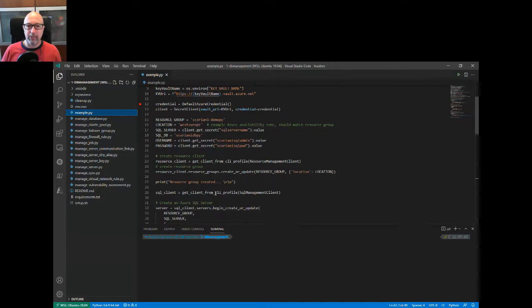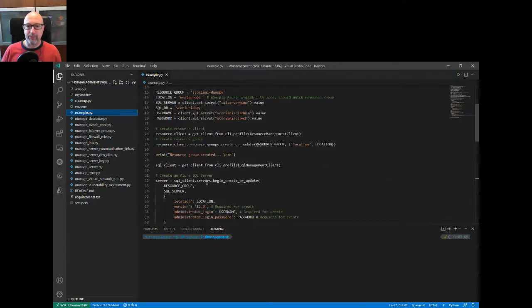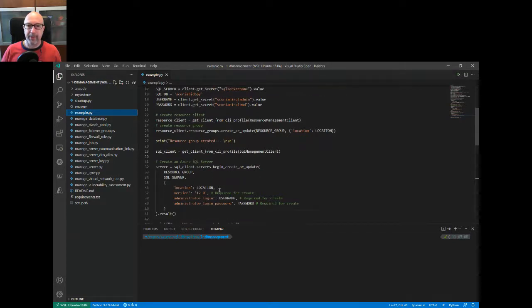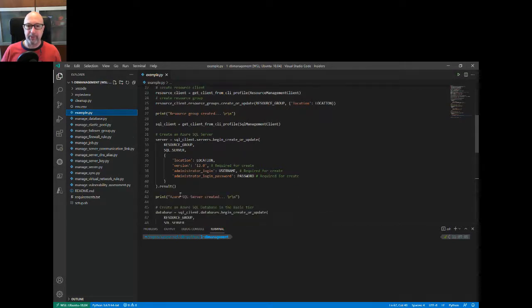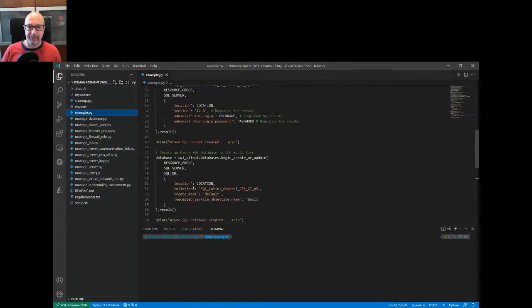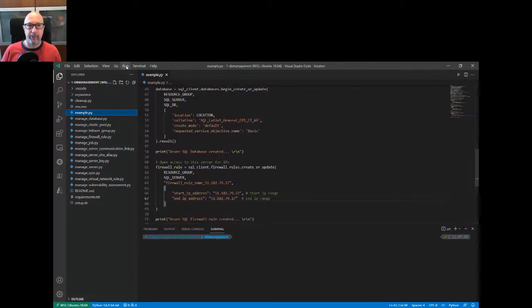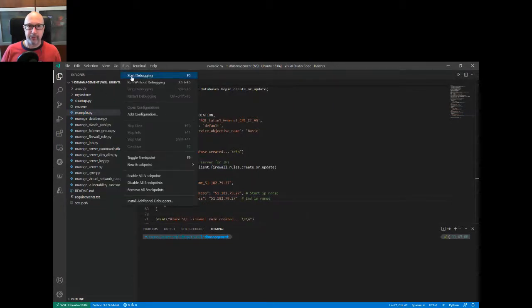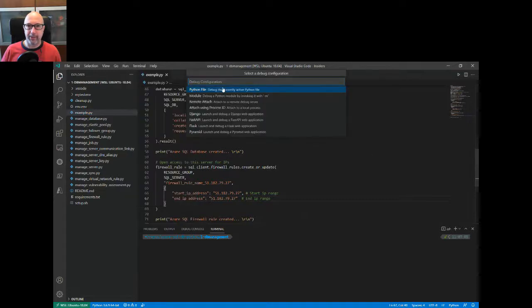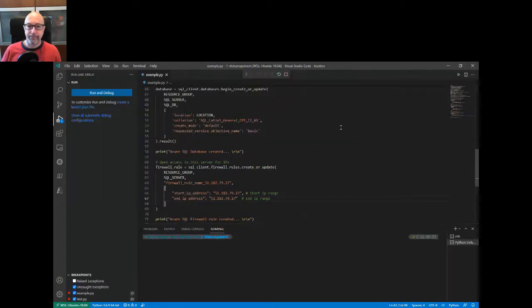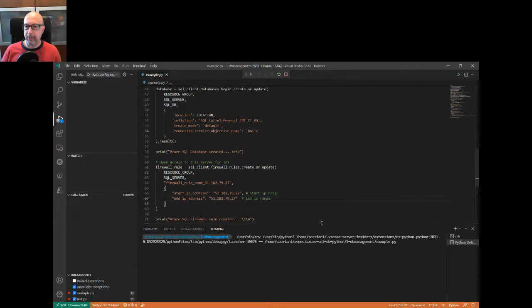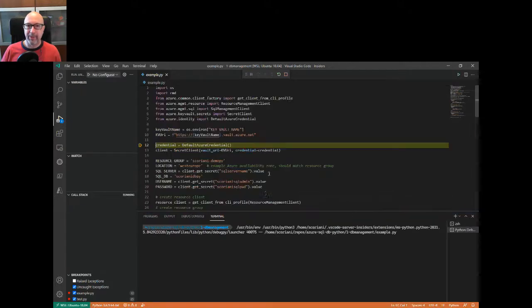So basically, what the script is doing, as I was saying, is creating my resource group first, and then deploying my SQL Server and my SQL databases, and then configuring the firewall rules so that I can connect. Right? So from my Visual Studio Code, I can run debug here, and the script will start running in the system.